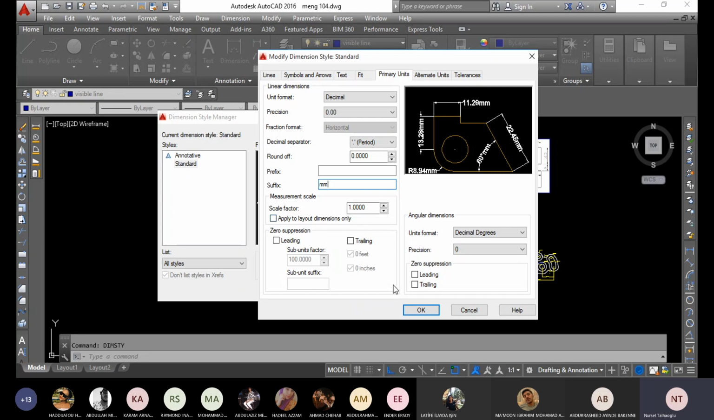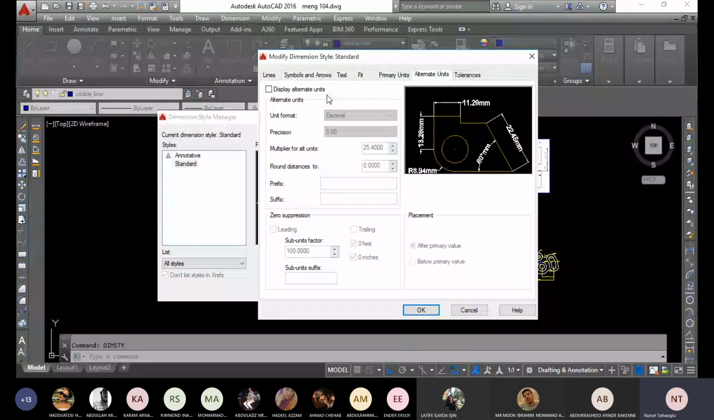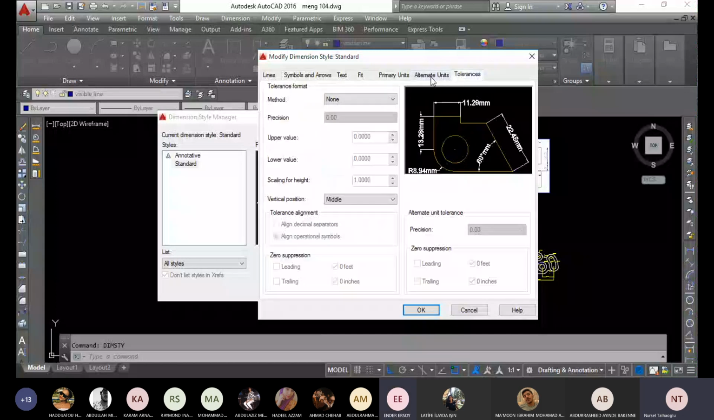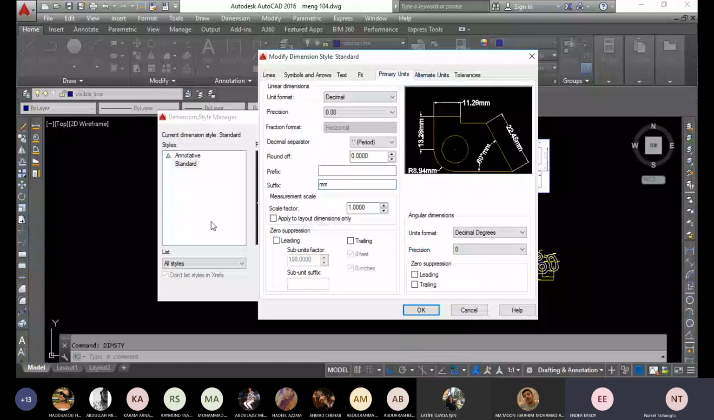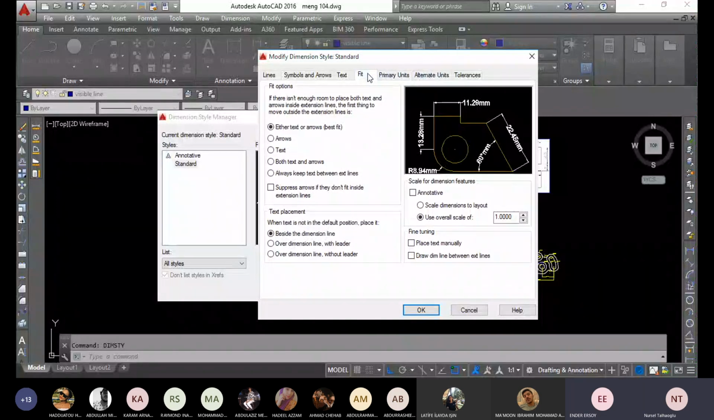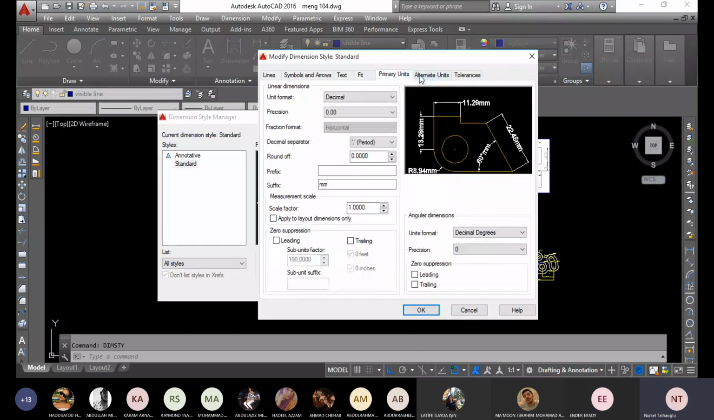So, yes, do alternate units. No, we don't need these things now. Tolerances. Yes, can you show fit part also again? Fit. Yeah. Okay, this one. Okay, thank you very much. Okay, you're welcome. For the primary units, your settings.